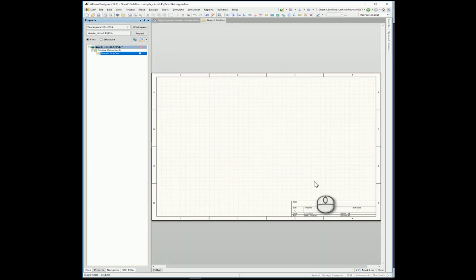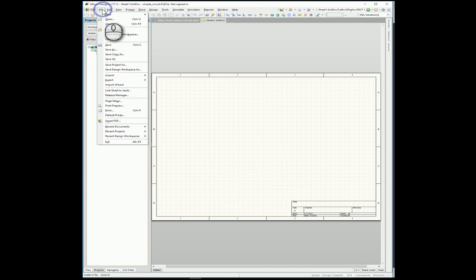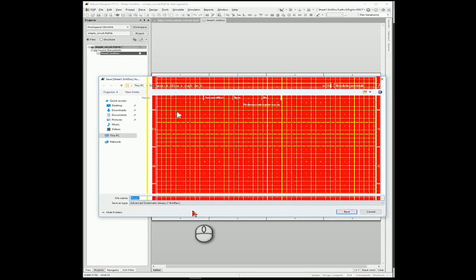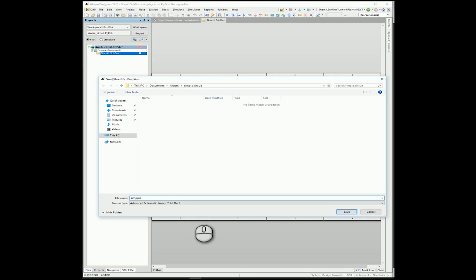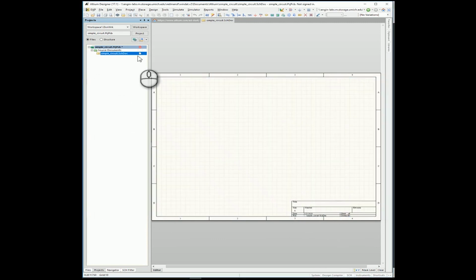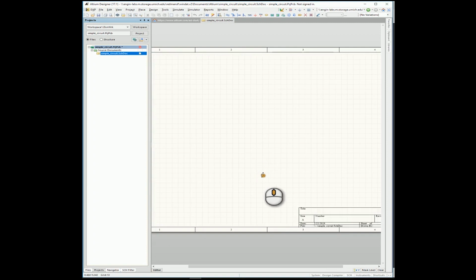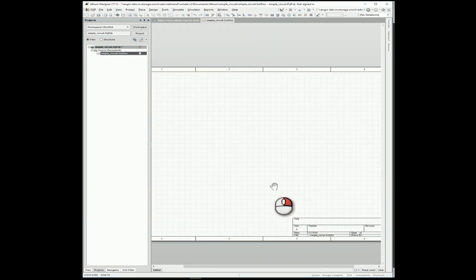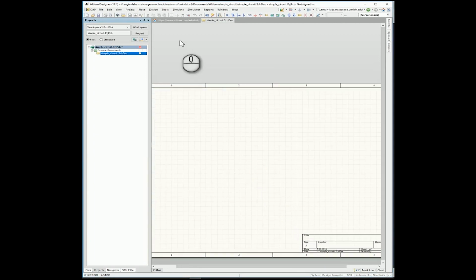This is your schematic sheet, and the first thing we're going to do is save that and name it something. I'm going to name everything the same name as my project. That'll simplify things later on, as I'll show you. So we'll name the schematic also Simple Circuit. We can zoom in on it and pan using the scroll wheel and the right click on the mouse, respectively.